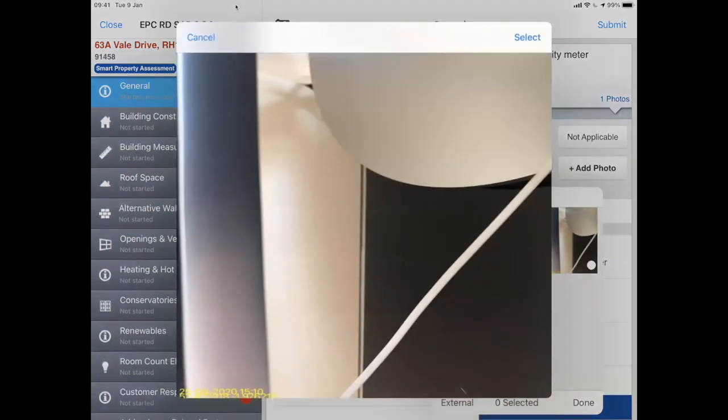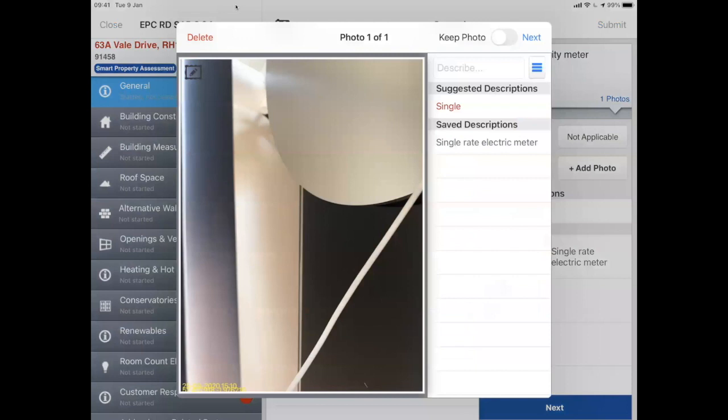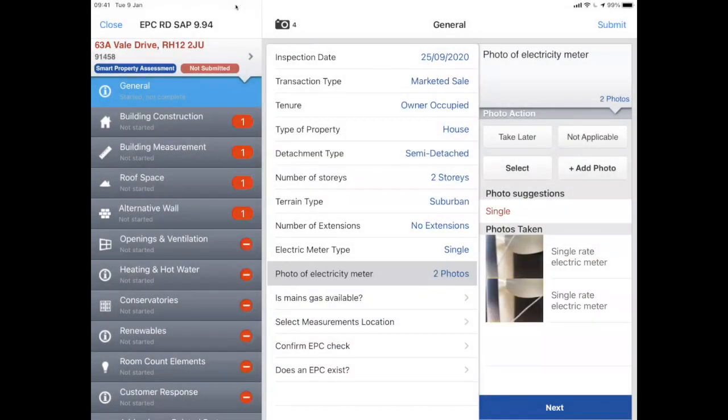So I'm just going to select one of those photographs, and then I'm going to embed that into the software as well. If I've got a green tick next to it, I've already saved the descriptions there. So the more and more you use the application, the more it saves a lot of your terminologies, a lot of the things that you've done. So I'm just going to select single rate meter because it's already saved from a previous assessment or this assessment. Press next, and there's the photo embedded in.